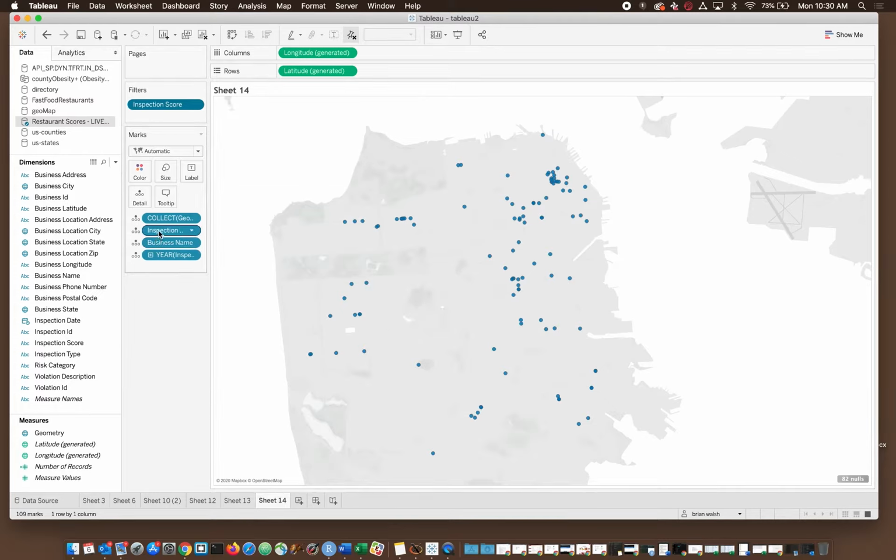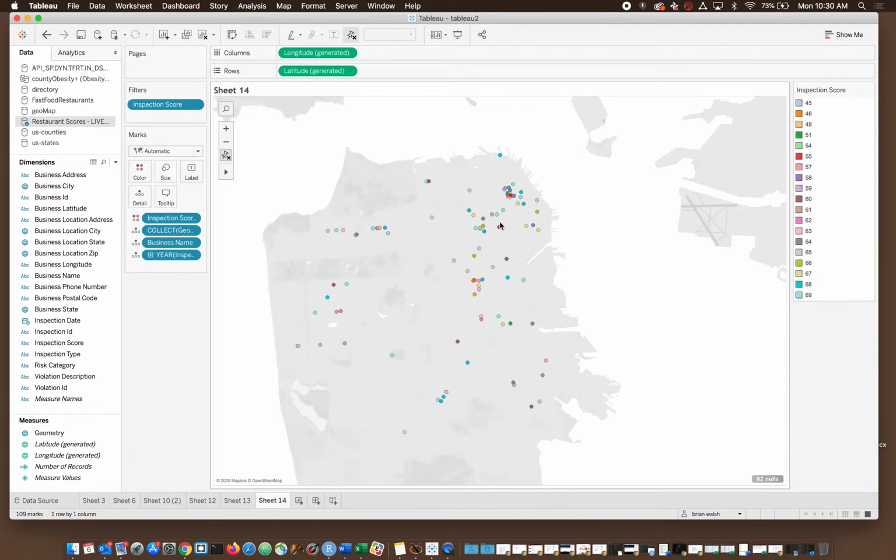Our inspection score isn't really color coded. I'm going to drag it to color. There we go. So now we're going to get our new scale from 45 to 69. We will get this list. It's kind of a confusing color scale, I think, but it's not the end of the world. For now, we can at least tell them apart.